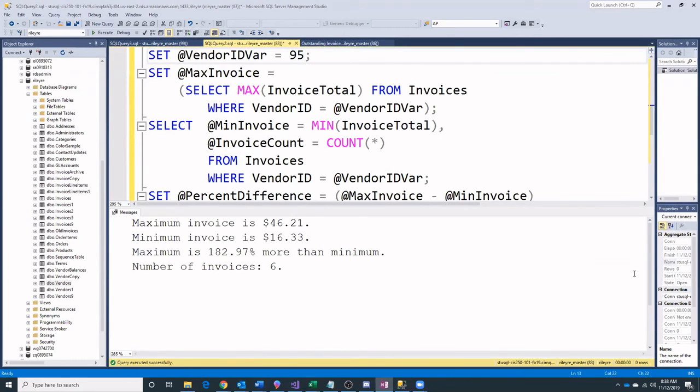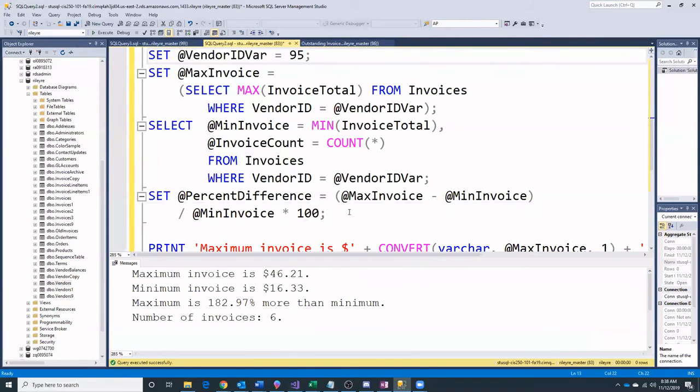All right, so that script does a lot. It uses some variables. It uses some summary queries to fill in some variable values and some calculations. So we see we have a lot of different options there.